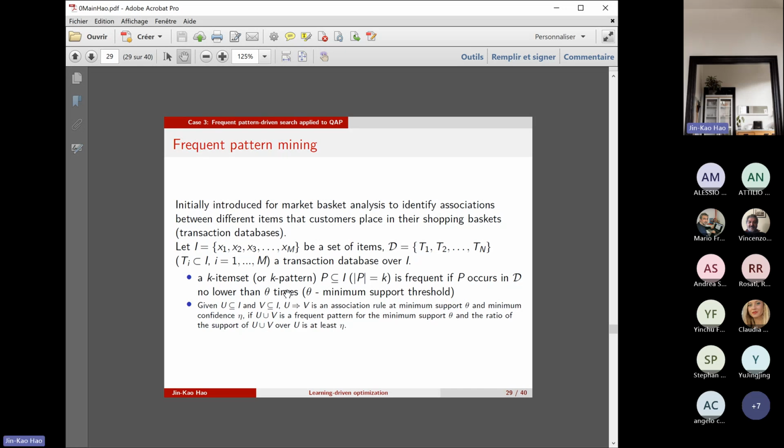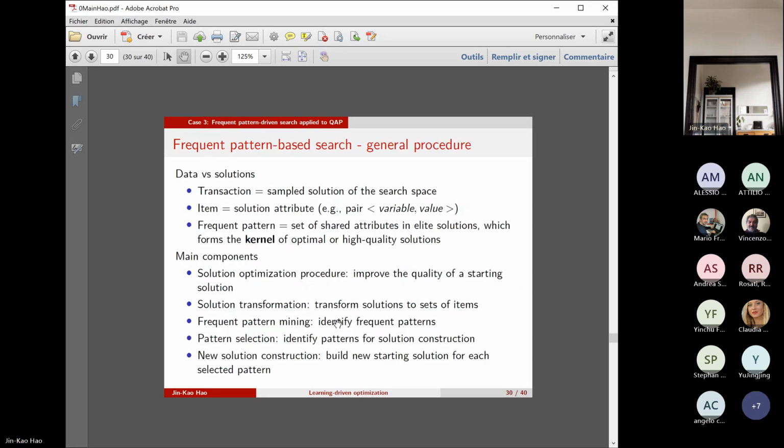So the concept is very simple. We will use this notion to apply this concept in the context of optimization. The basic idea of a frequent pattern is related to a well-known concept in optimization called a backbone. So the notion of backbone is known in optimization in different contexts.